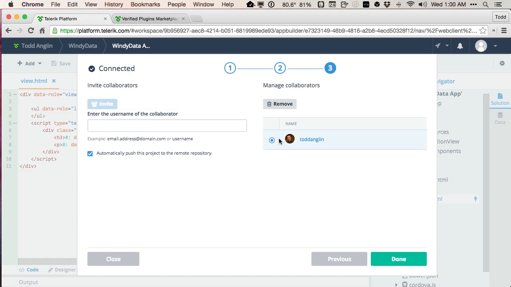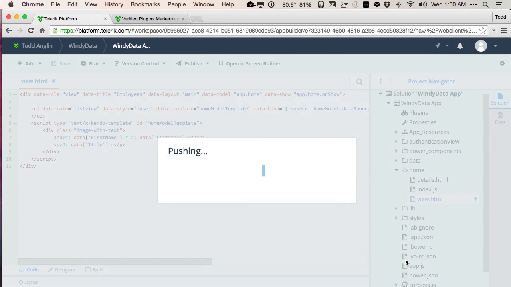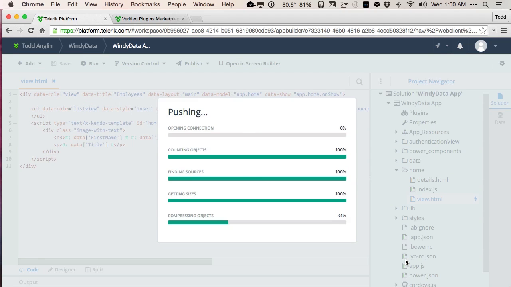I'm going to make myself the main collaborator, but I could invite others at this point. And when I click Done, this is going to automatically take all the code App Builder has created so far and put it in my GitHub repository. So we'll say Done. So push that all out.